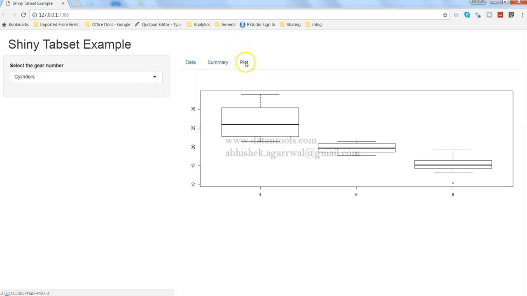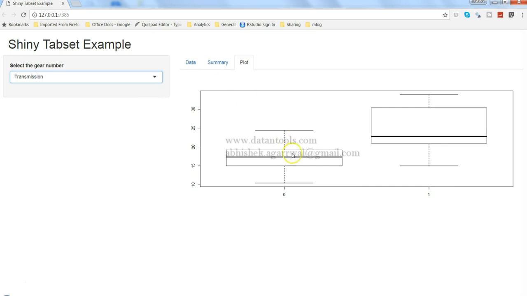And finally, let's go to the plot. We are in cylinders, so 4, 6 and 8 cylinder. Let's change it to transmission. It is changed to automatic or manual transmission, and finally to gears.